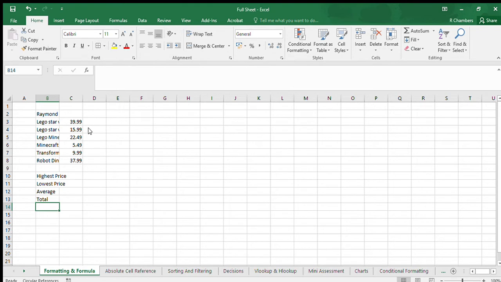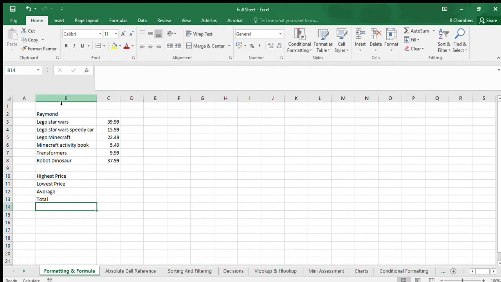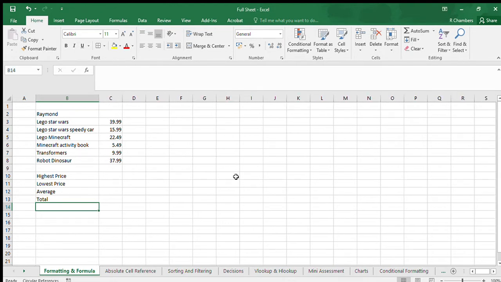So this is somebody's Christmas list. This is the things that they want for Christmas. And the first thing that you'll see is the columns aren't wide enough. So here's a simple skill. You can just click in between the B and the C. You can double click or you can drag it wherever you want. So you can move it left or right. So that's nice and easy, okay?